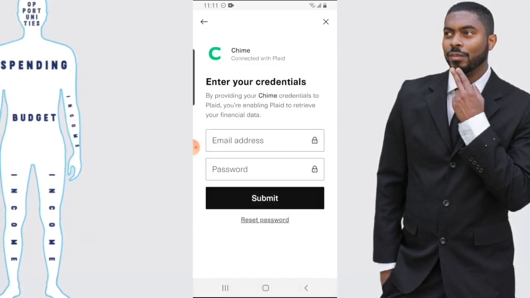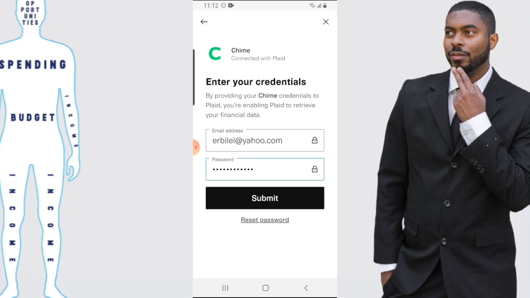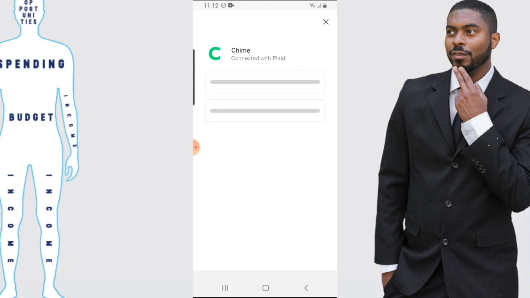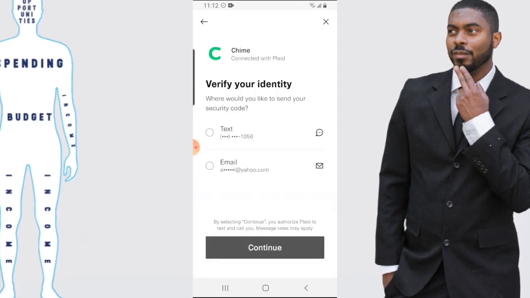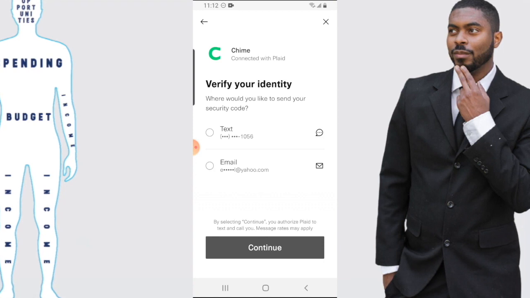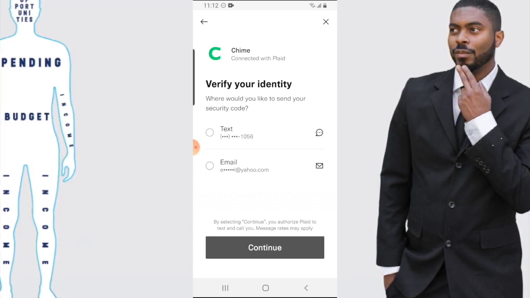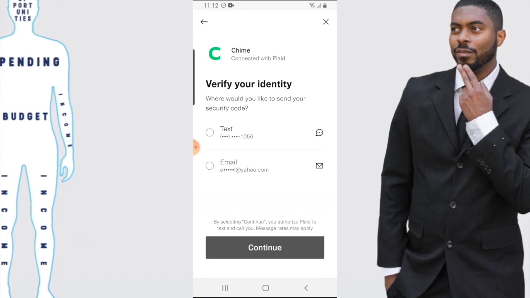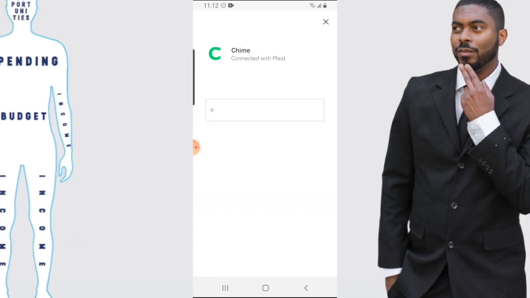Then you just log into your bank account from here. When you've entered that information, click on the submit button. And then you'll move on to the next form of verification. The next form of verification is for them to confirm your identity. This can be done via text message or via email. I'm going to choose via text message. I'm going to click on text and click on continue.